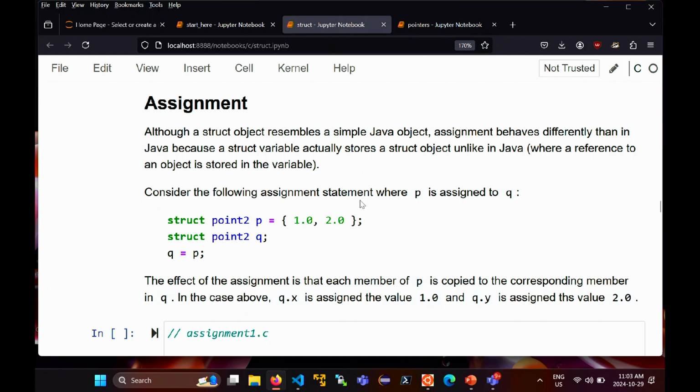All right, so structures sort of look like Java classes. It turns out they're not, because in Java, when you have an object, you always have a reference to an object. So assignment in Java means you are assigning to the reference. That's not how it works in C. In C, when you assign to a structure, you actually overwrite the values in the structure.